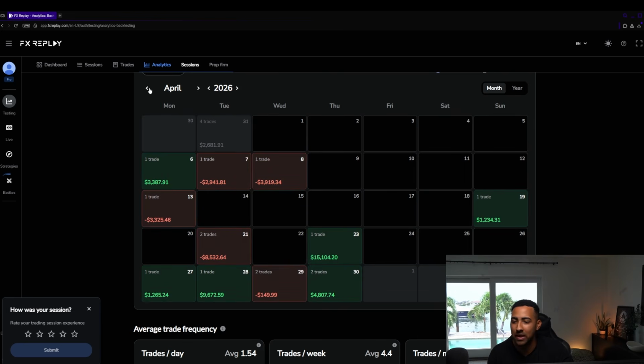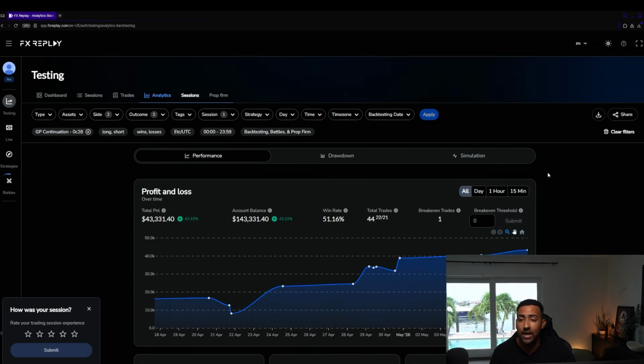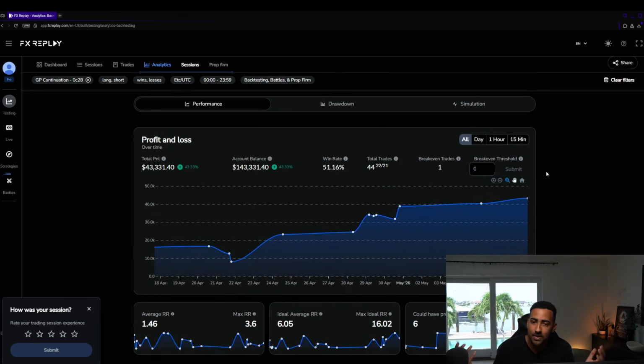This is why I tell you guys win rate doesn't matter whatsoever, right? It literally does not matter at all. We took about 1 trade per day on average, 4 trades per week on average, and about 14 trades per month on average. And as you guys can see, this is literally one of the most simple strategies in the world. It has a 50% to 80% win rate lots of times.